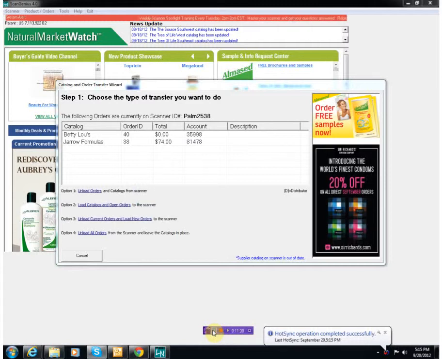Once again, the data transfer dialog box appears, and you'll see now that all four options are available to us. In a moment, we're going to select option 1, which will unload orders and catalogs from the scanner. You'll recall to begin the ordering process, we used option 2, where we loaded catalogs onto the scanner.